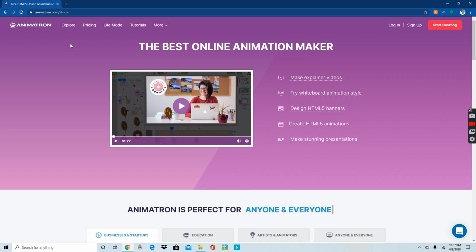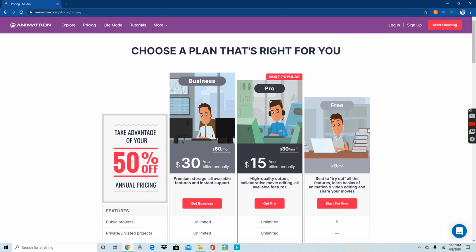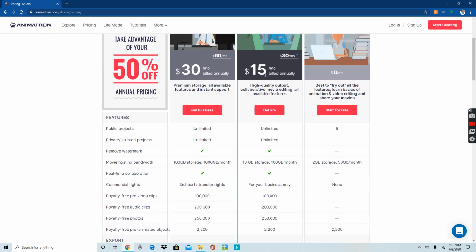So what we're going to be doing is, if you haven't created an account already, make sure you sign up. I have created an account already. It's just the basics. And if you are ready, you can log in. So there are three different types: the business account, the pro account, and the free account.